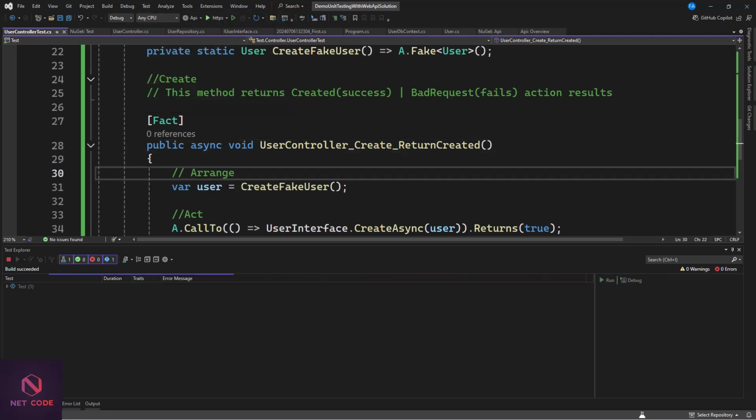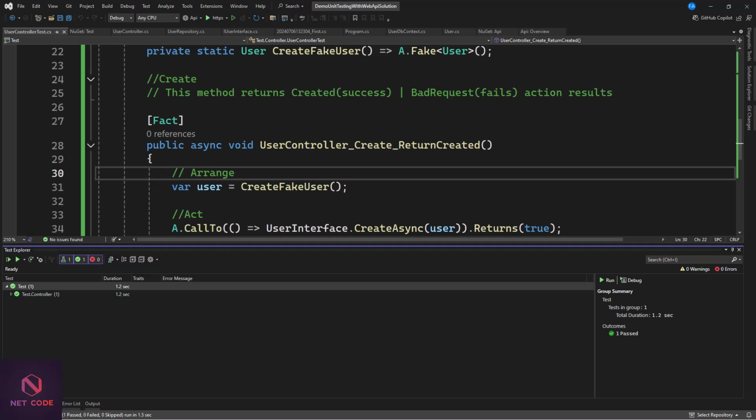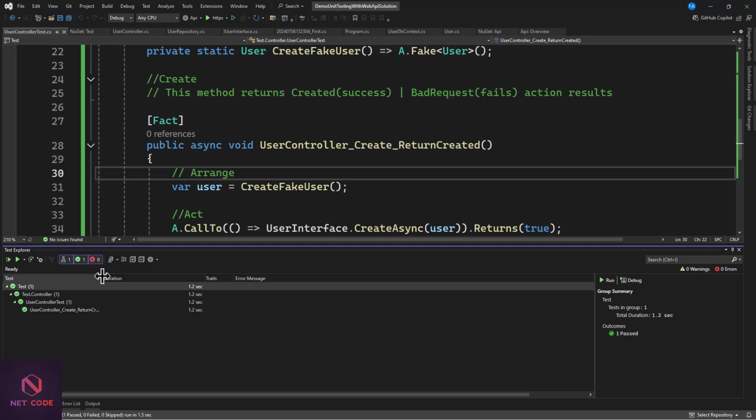Now we have this running, and boom, we have it. You can see the outcome is one pass. So this is working. If I click on this, you have only one method in this, and that is create. Let me just expand this for you to see what is going on. That's a return created, so that's a create.